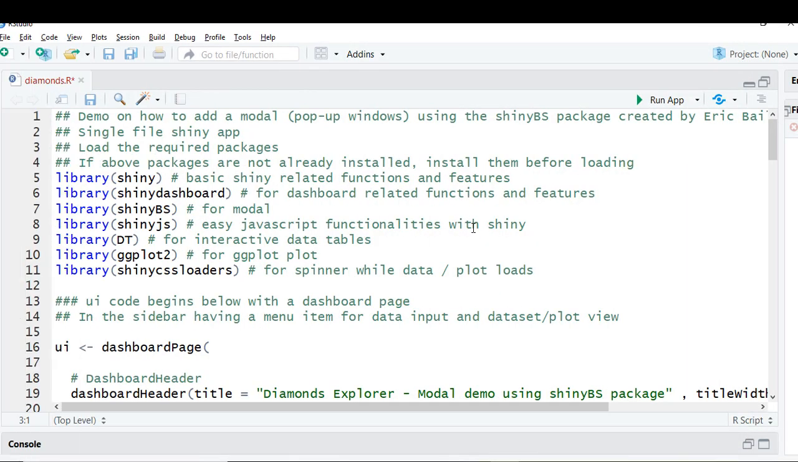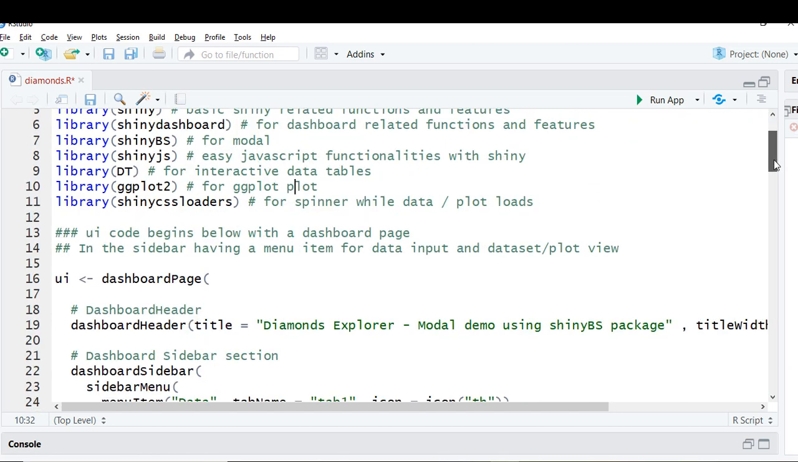Okay, we have the single file Shiny app. We start with loading the required packages. We've got shinydashboard, shinyBS. We'll use shinyBS functions to create the modal. And then we've got shinyjs. We will use this to hide and show the buttons. We've got DT for the data tables, ggplot2 for plotting, and shinycssloaders for the spinners while data and plot were loading.